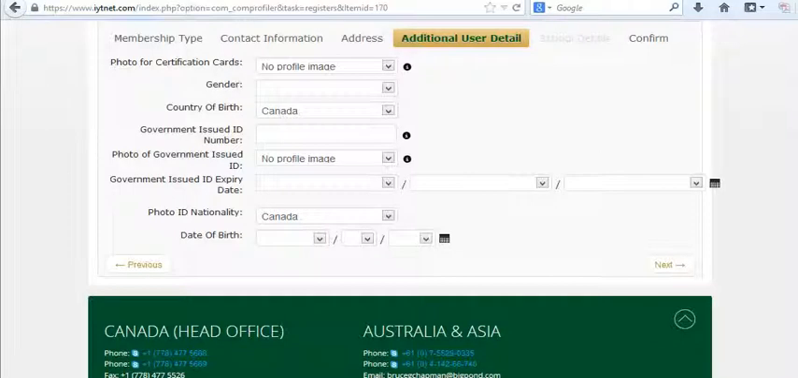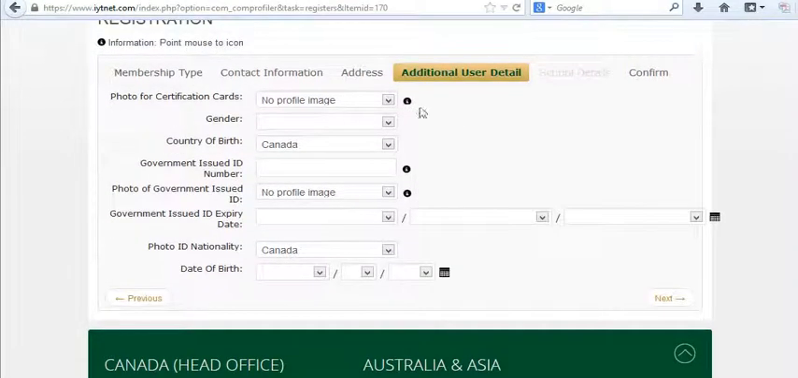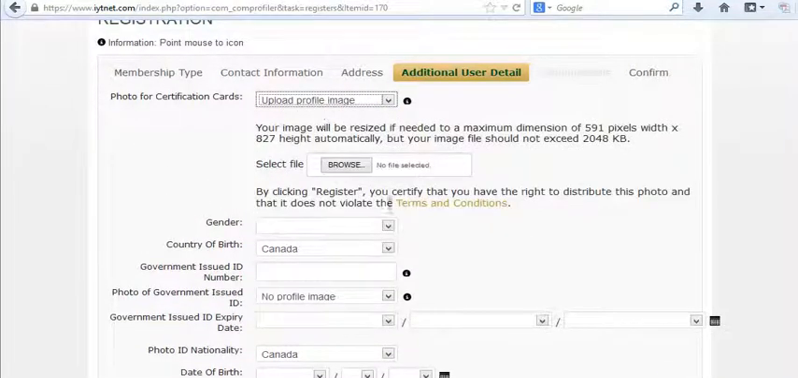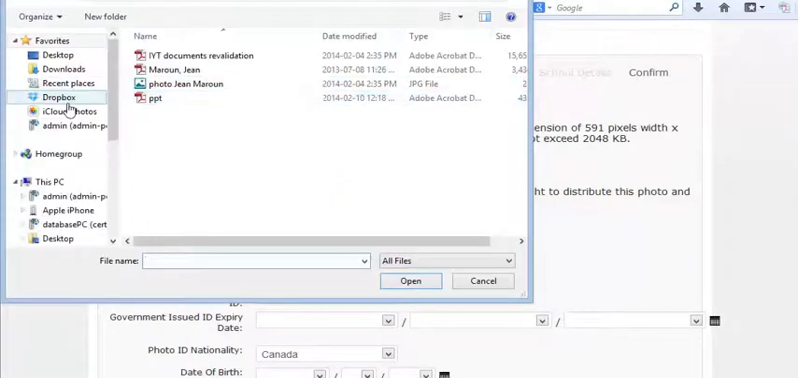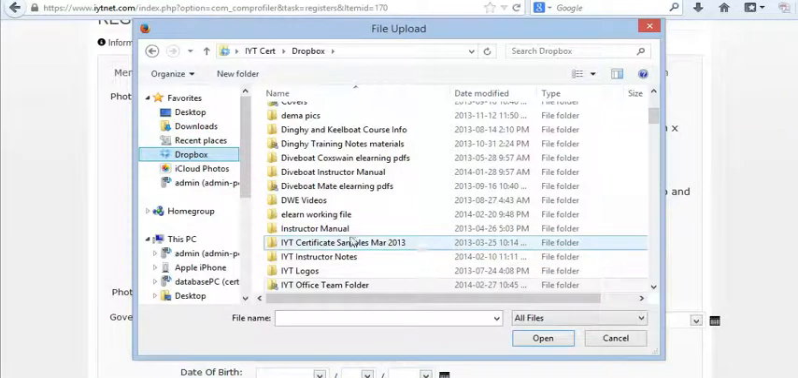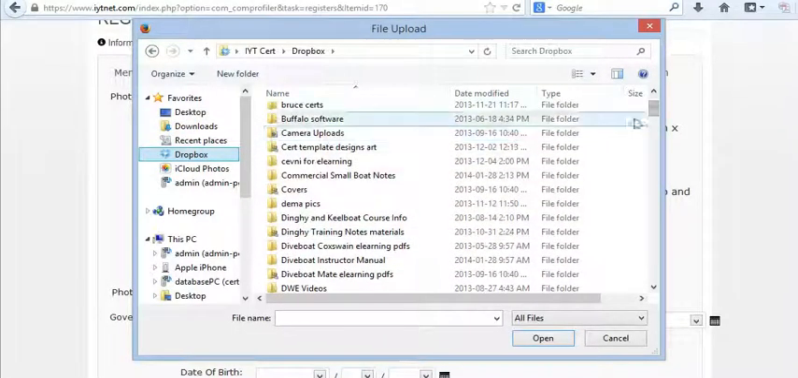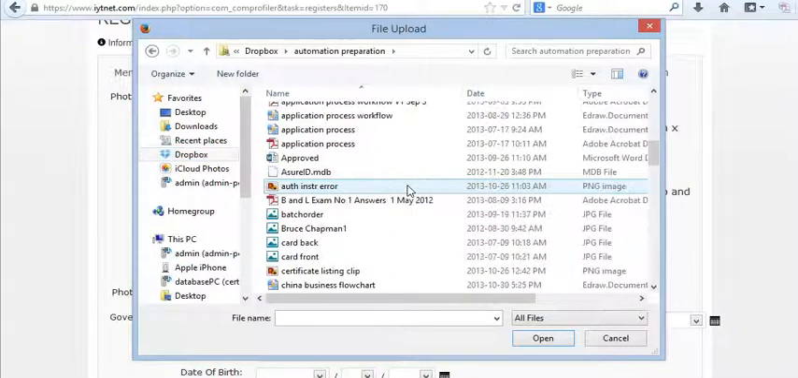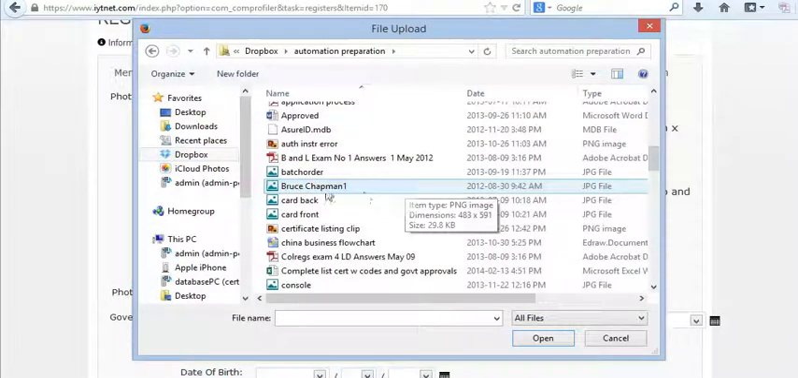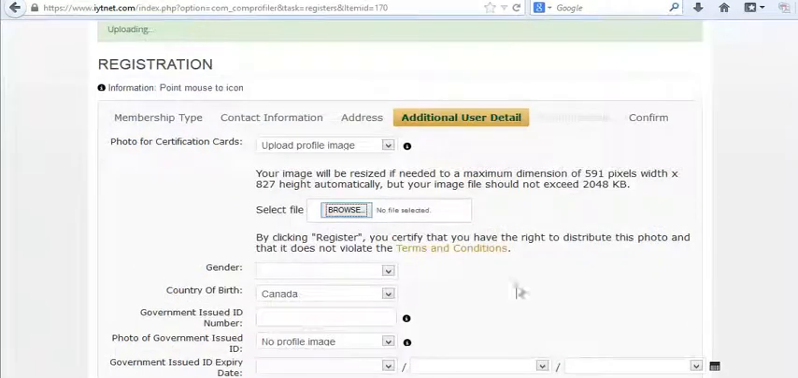The next step is where they put in their additional user details. Now this is where it's important for them to enter an appropriate photograph so that it goes on the certification cards. So they go into this part here and say upload profile image. They can browse on their machine for the appropriate photograph. I got a couple here that I'm ready with. Bruce. We're going to use Bruce here again.